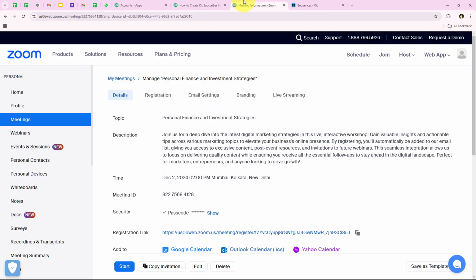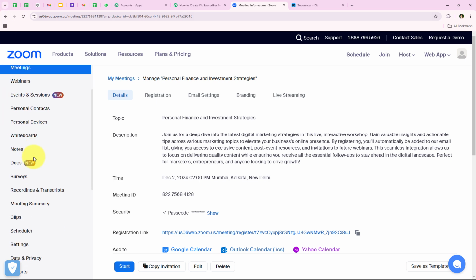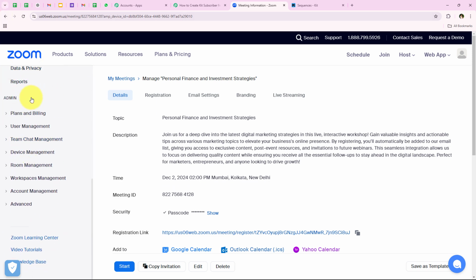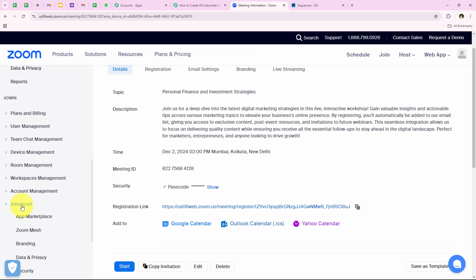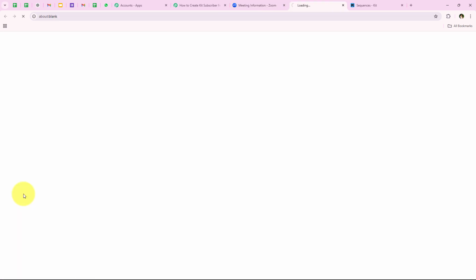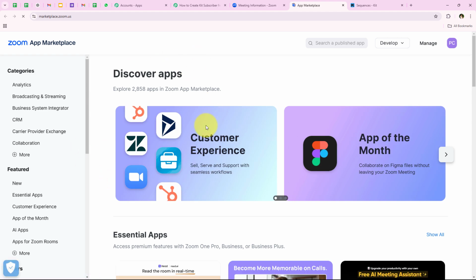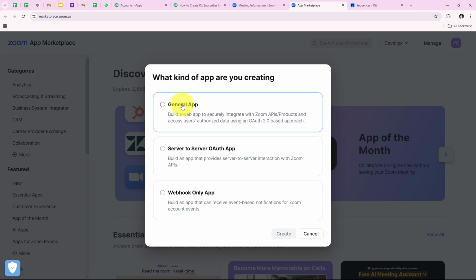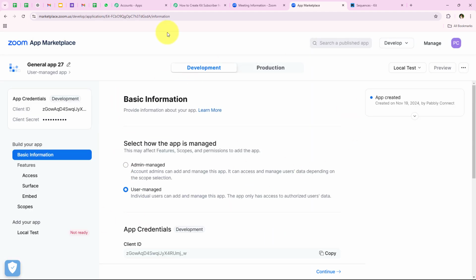I'm going to open my Zoom account right from here, and over here in the left sidebar, we are going to look for admin. You can see admin, and from here we have to go on advanced, and as you can see, app marketplace. We have to go on this app marketplace, and then go to develop and then build app, and then select the general app and click on create. As soon as we click on create, we have to give our app a name. I'm going to give this name as kit. Okay, we are going to move forward.